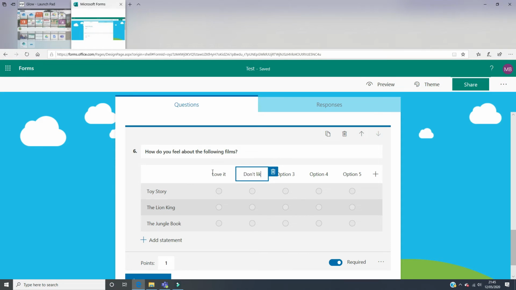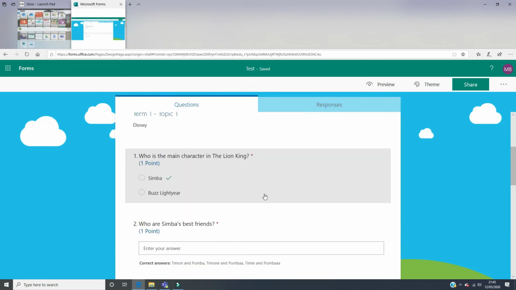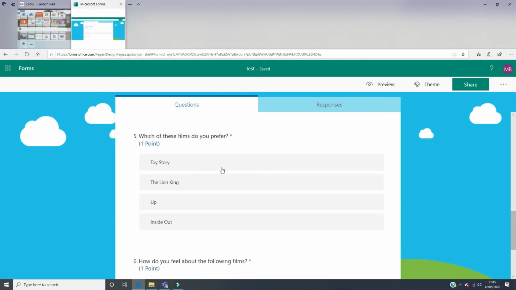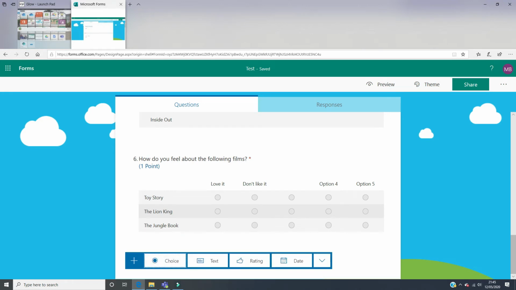don't like it. And when you've got very many people answering the same question, when it comes to looking at your responses, it should come up in various different ways depending on your data. So it may be a pie chart, it may be a graph, it depends on the kind of question that you're asking, but the data will all be collated for you so you don't have to, which is the best time saver for marking ever.